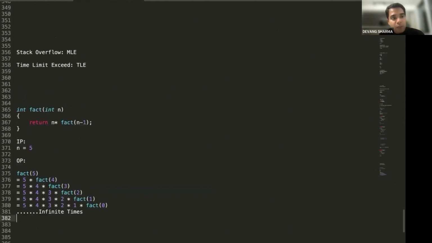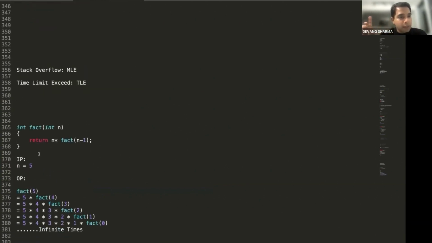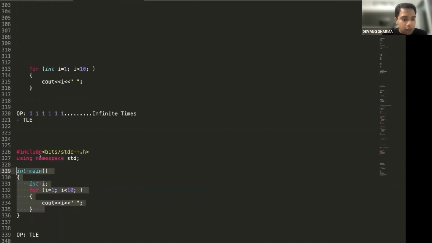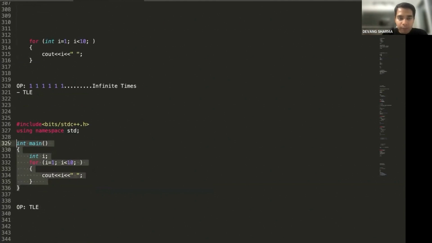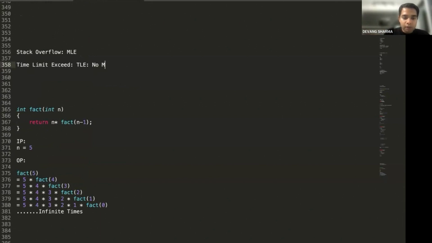Now, understand the difference between this kind of program versus this kind of program. Both of them are running infinite times, but both of them will lead to different errors. Why? In this case, there are no memory changes happening. I just have a variable. In that variable, the program is running infinite amount of time. No memory changes are there. All agree with this? Okay. You get TLE when there is no memory change and you're running into an infinite amount of time. You get MLE when there are memory changes and you're running an infinite amount of time.